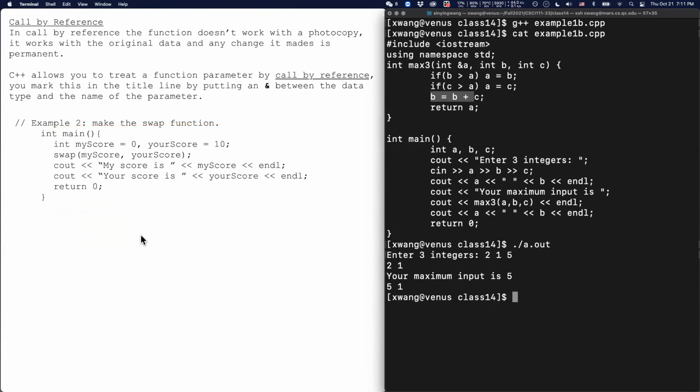You have two scores, integer type: my score is 0 and your score is 10. I want to swap my score with your score since your score is higher. After I swap the score, I will expect my score to be 10 and your score to be 0. And then it will return the program. We will end here. So how do we write the swap function?